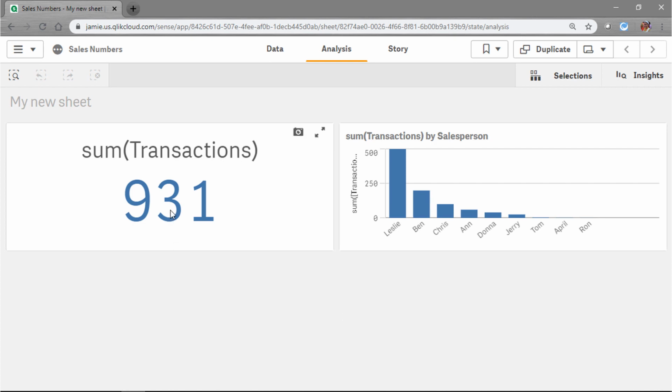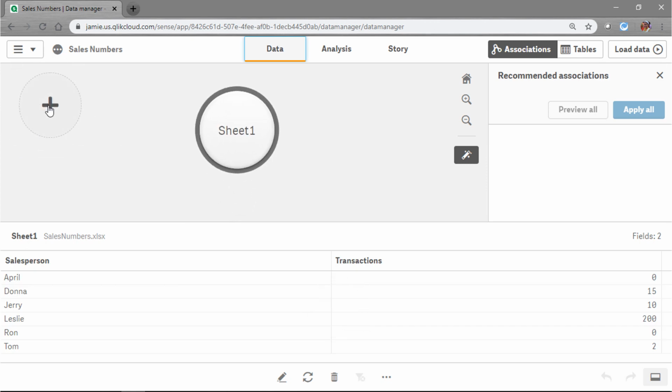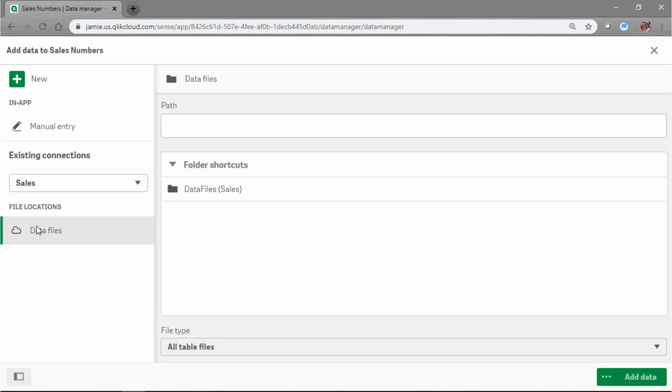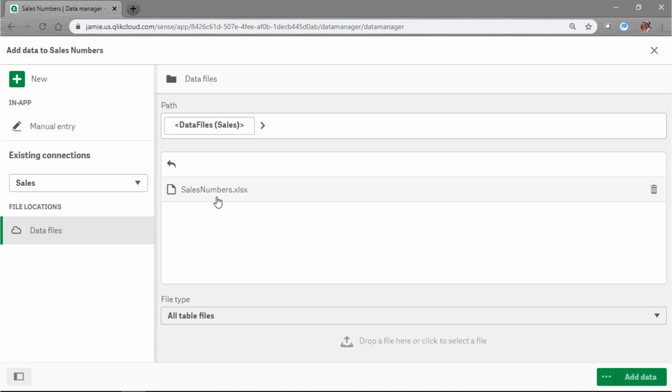We have a new transaction number, and we also see that Ben, Chris, and Ann have been added to our bar chart. So another way to manually reload the data is to go to this data tab here at the top, click on the plus sign, and then go down here to file locations and click on data files. So this is what I was referring to earlier when I said that your data gets stored to the data files. This is where you can find that location. So I'm going to go ahead and click on our folder here, and you'll see our salesnumbers.xlsx. You can also see that there's a delete button where you can delete the file if needed. So this is another way that you can manage these files as well.